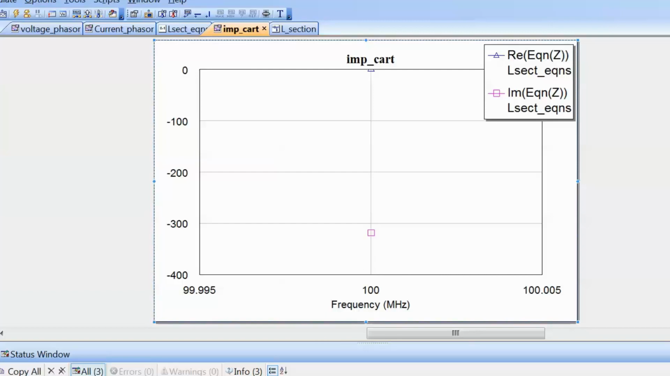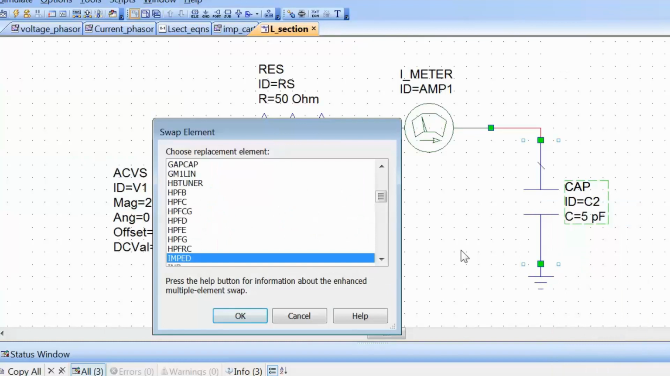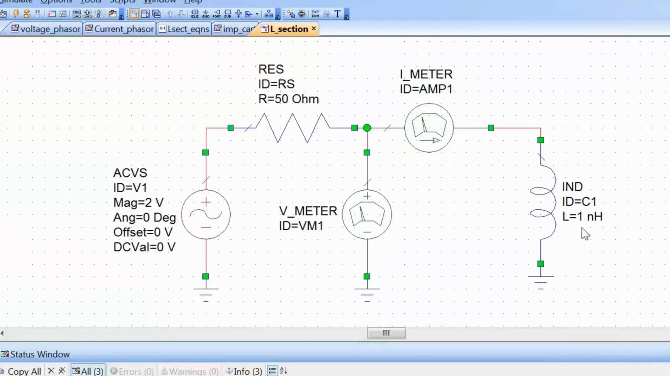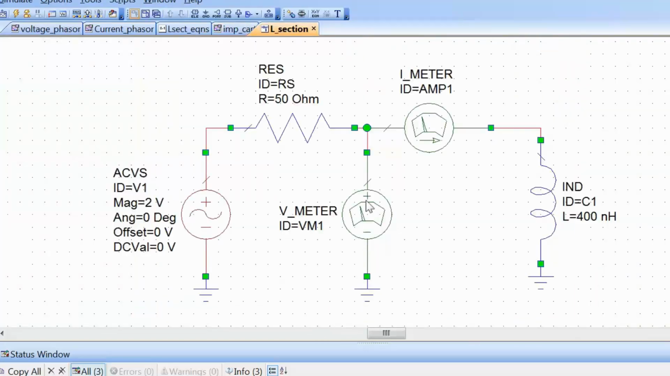Now let's go back to the schematic yet again and change this element to an inductor. So let's go to swap element and choose inductor. And we'll set it again to the same value we did before, 400 nanohenries. Click on simulate. And then let's go back to our impedance graph. Now you can see that again, the real part is 0 because this accounts for the losses in the case of a reactive element, and our element is ideal, so it has no loss. And then we have an imaginary part, which is some finite value, and is positive, of course, because inductors have a positive reactance.